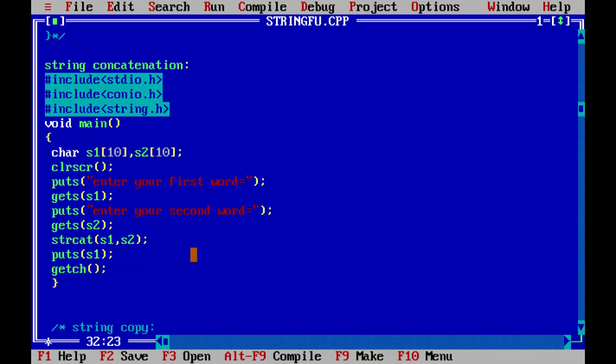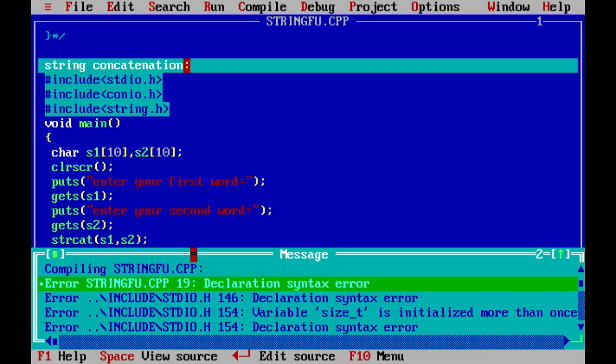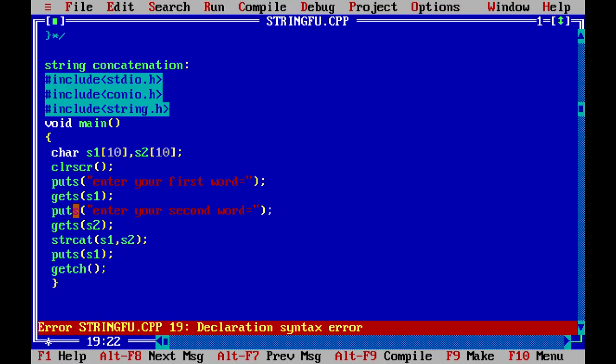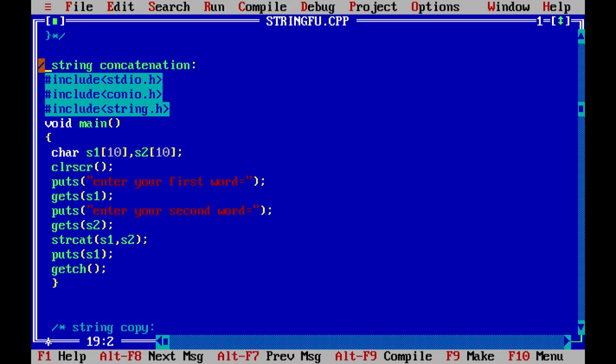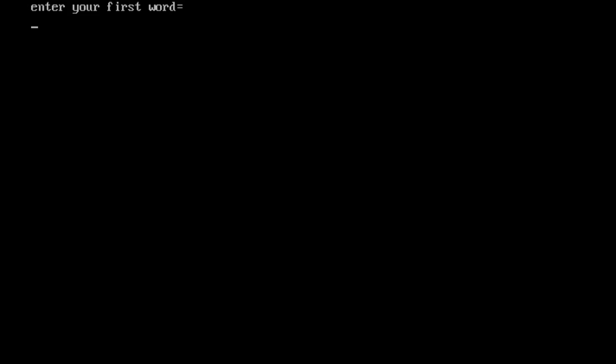What I'm going to do, I'm going to run this program, see what happens. Okay, so many errors. Yeah, okay, I understand. String concatenation, I have to make it a comment line, otherwise it makes an error in my program. Now I'm just going to run this program. Okay, zero errors, and then we are in the output section. First of all, I write hello, and enter, the second word is world. Okay, so there it is, hello world.